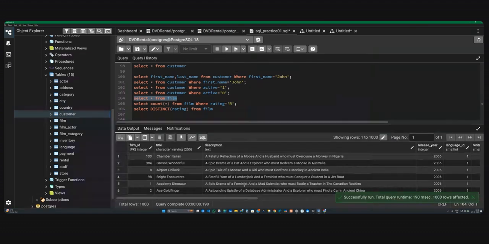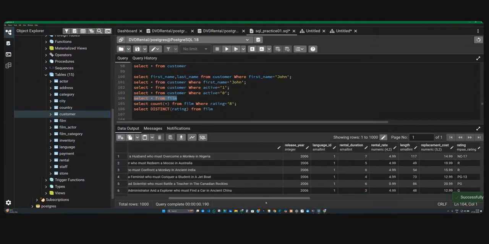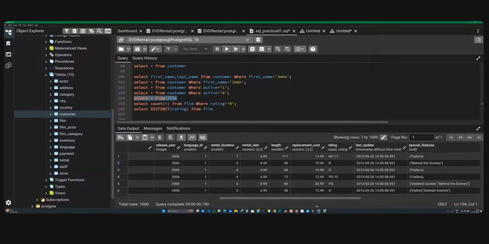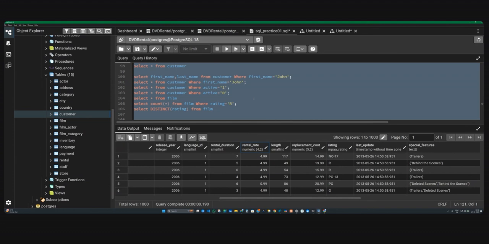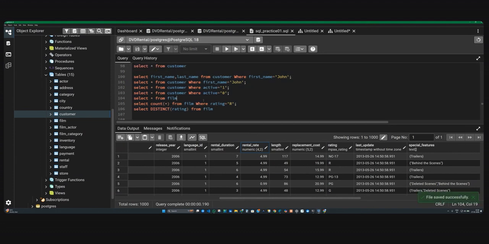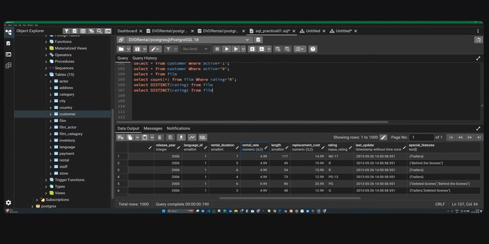Similarly, here you have release year, and you can do the same thing. I'll pick rental rate. I want to see the rates here. I'll just copy this, paste it here, and instead of this, I'll say rental rate.